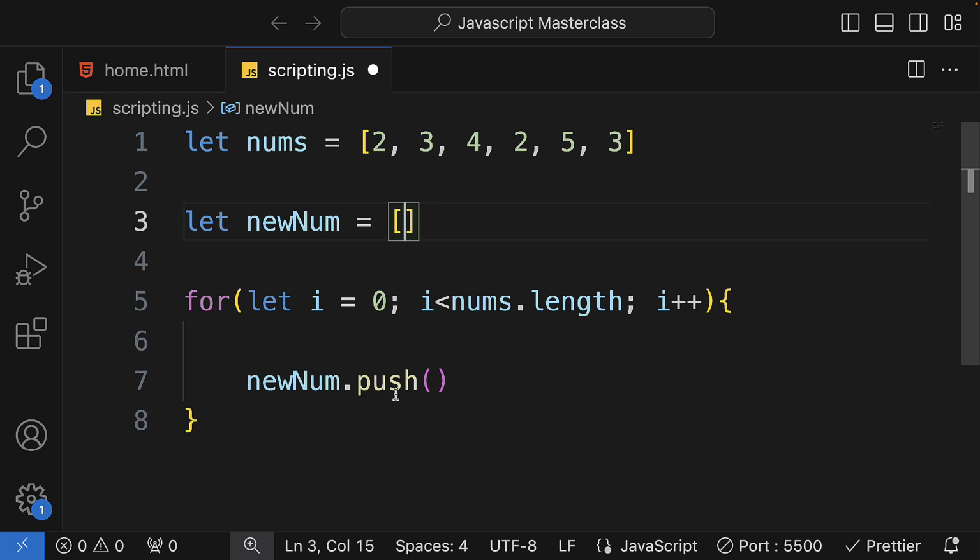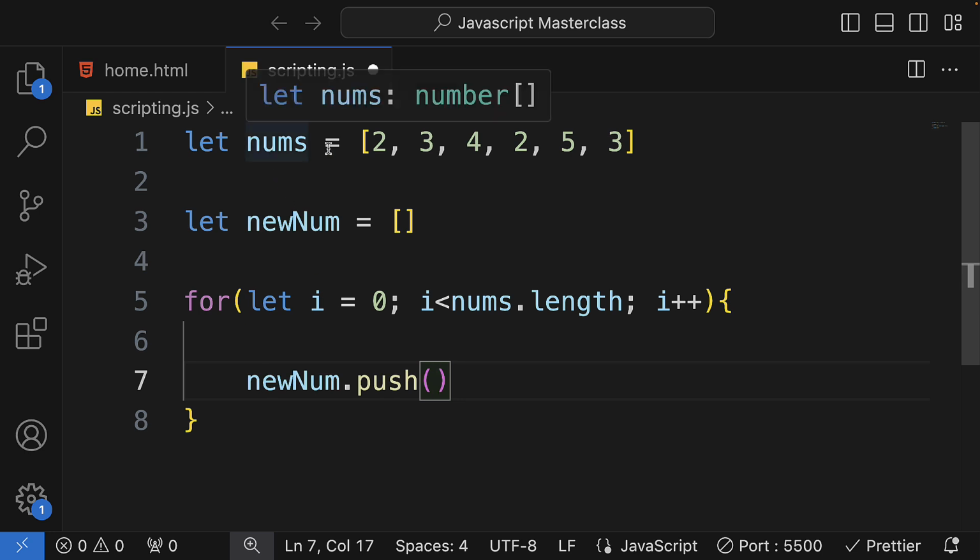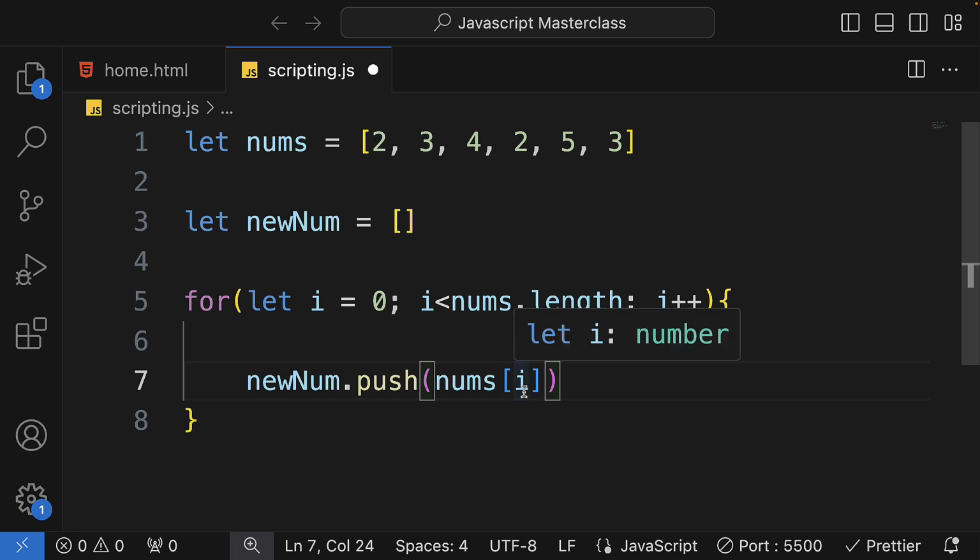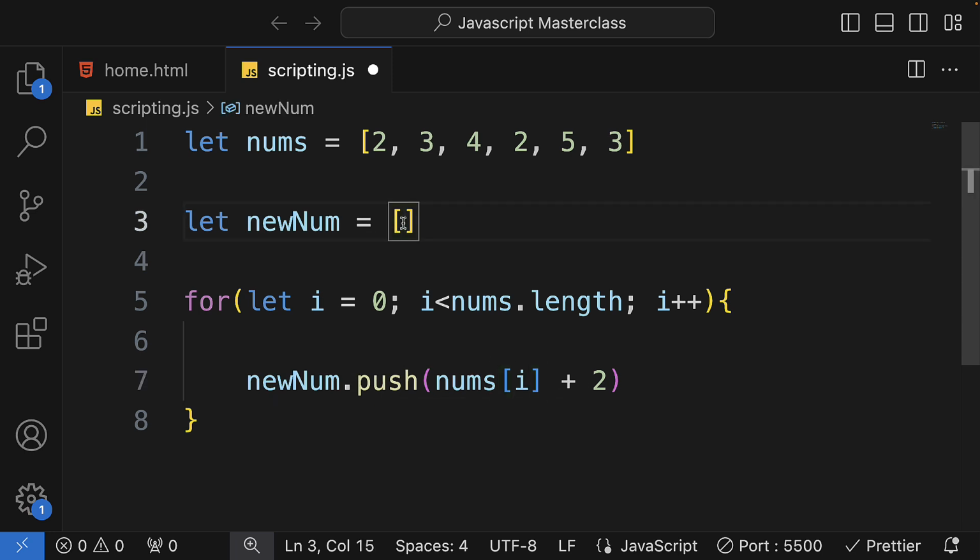So now I'm going to say newNum.push, and what do I want to push? Each time I iterate over the nums array right here, I want to say nums[i], which is the item inside of this nums array. So nums[i] plus 2. This i right here at the first iteration is 0, right? So nums[0] is nothing else but 2. So I'm now saying 2 plus 2, which is 4, right? And so this evaluates to 4, and 4 gets stored inside of this newNum as the first item in the newNum array.